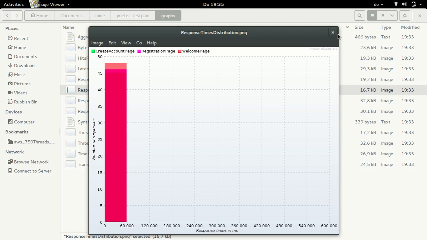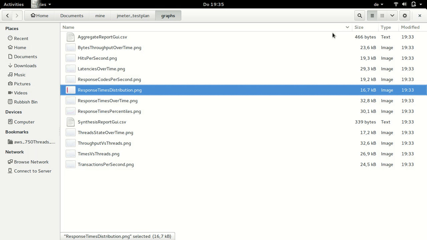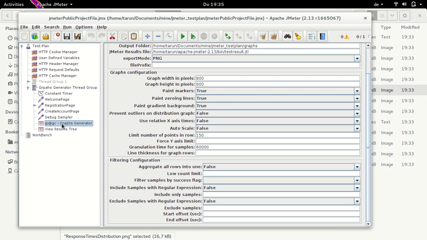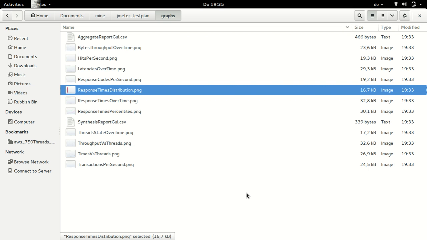Yep, this is for all of the pages combined. If you see here, at times you may not be able to get all of the data, but to be able to do that, what you have to do is modify the properties of the graph generator here so that you get all of your data in the graphs.